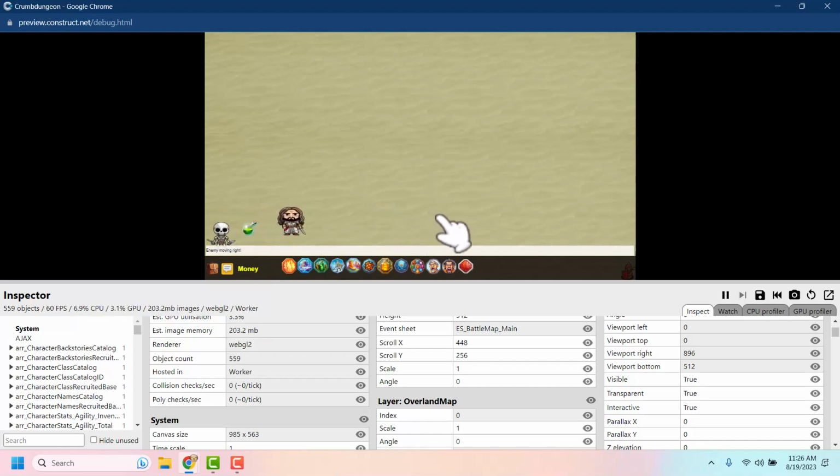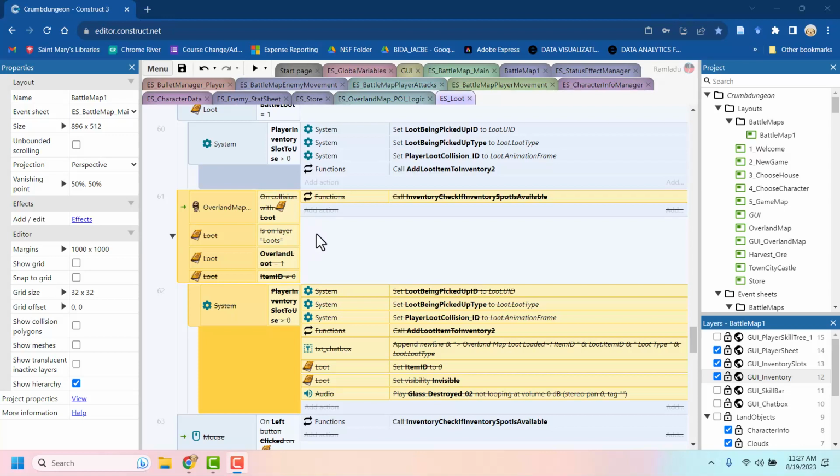So there's my guy. He's aggroed now, so he's going to keep following me so long as he can see me, line of sight and all that stuff. So let me put the collision detection back on. And so I want to show you what it's doing.